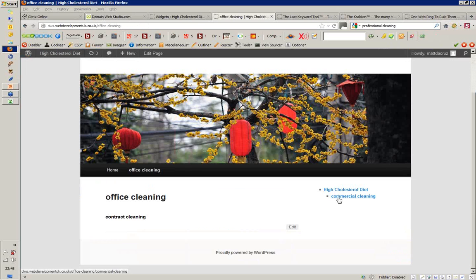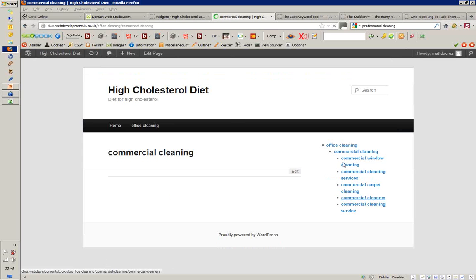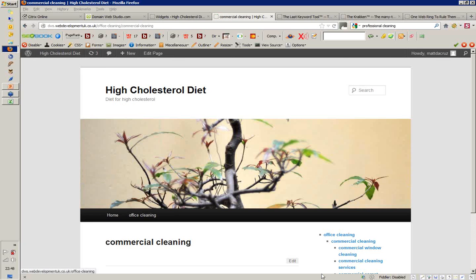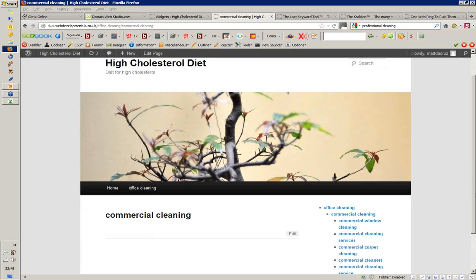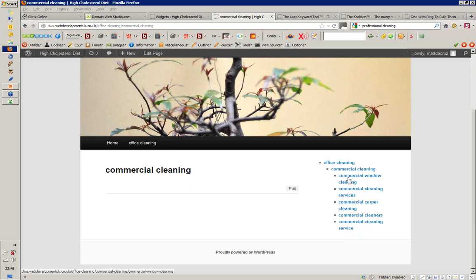Now you'll notice that the plugin actually manages your hierarchy of how the website is structured. So we're on the actual silo landing page, commercial, and it's linking back up to the root, the top level domain. As soon as I click on commercial cleaning and I go to that silo landing page, we link back up to the actual office cleaning silo. There's our commercial cleaning, and then here's all our supporting articles.